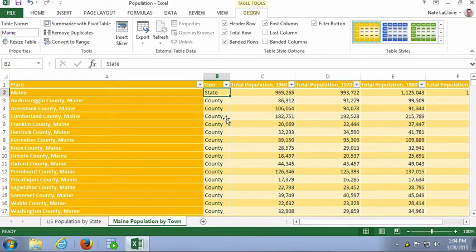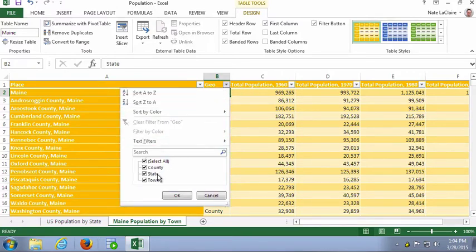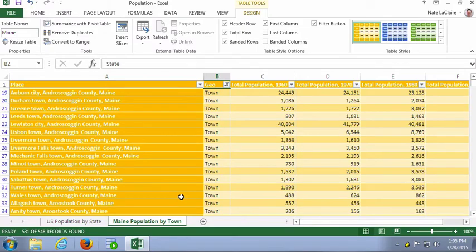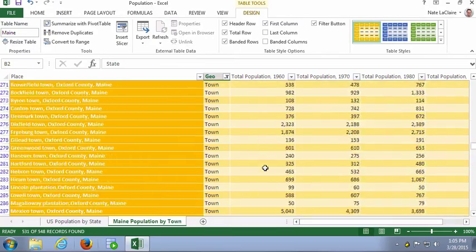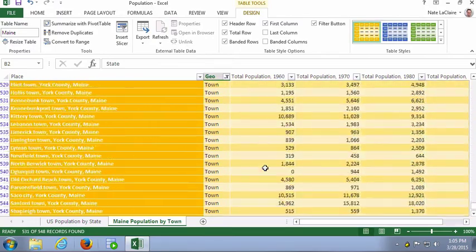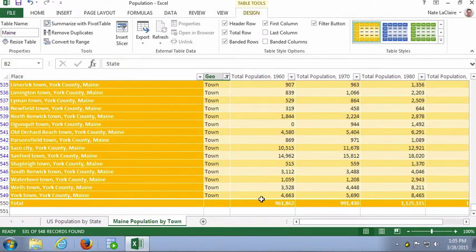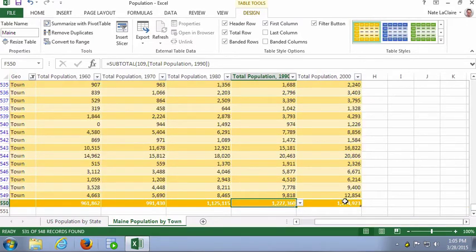So this seems like a great time to try the filter. Let's click on the filter button in the geo column. And let's uncheck select all and then check the town option. And then click OK. This is going to remove everything but the towns. And so now we get a more accurate look at the numbers. And you'll notice the total row automatically updated to reflect the fact that we're only looking at the towns. Now these numbers make a whole lot more sense.